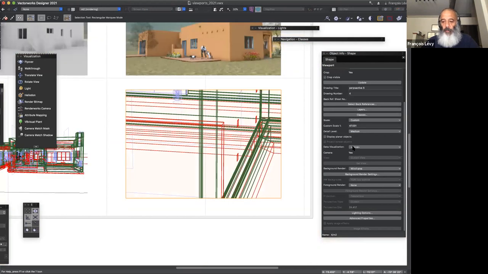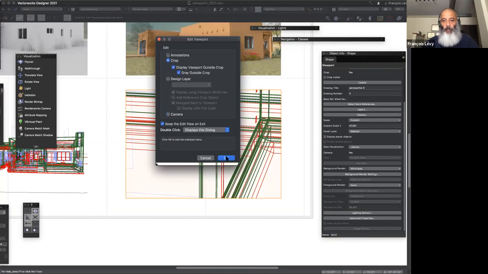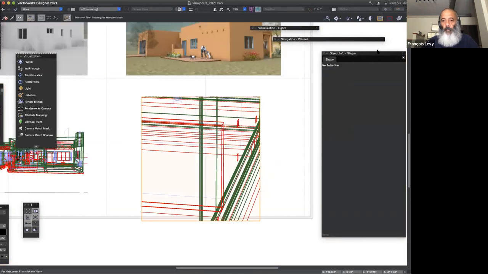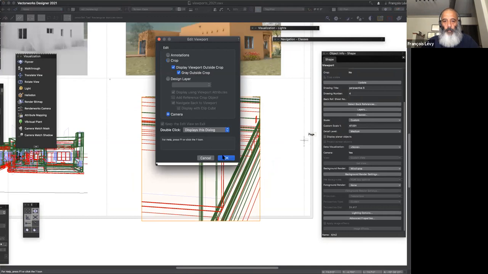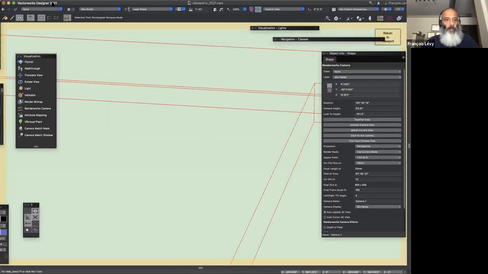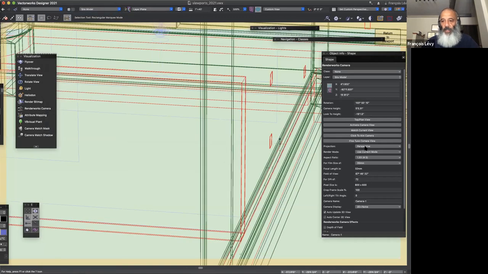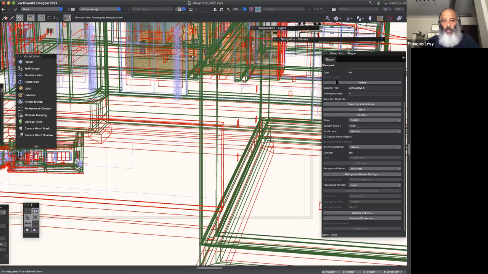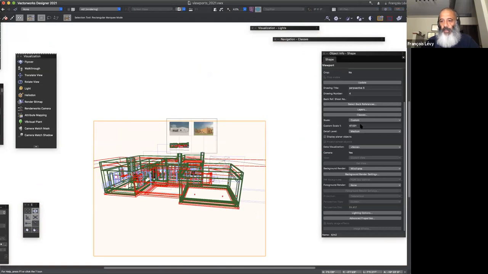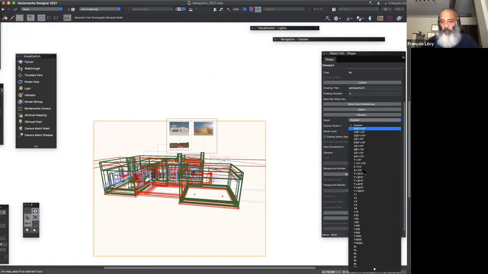Let's change the scale a little bit. That's because the viewport was cropped. So I'm going to go back and delete the crop. And let's go back to my camera view. And so now, anytime I change that camera, there we go. So the scale needs to be adjusted. I'll just make it a small scale. That's one option. I can just change the scale of the viewport.